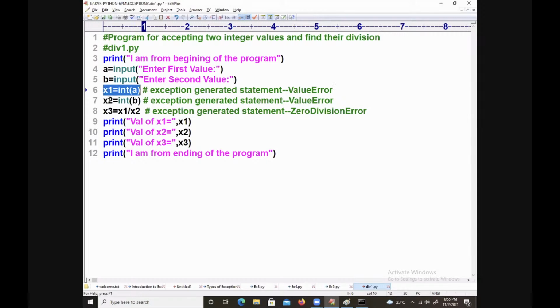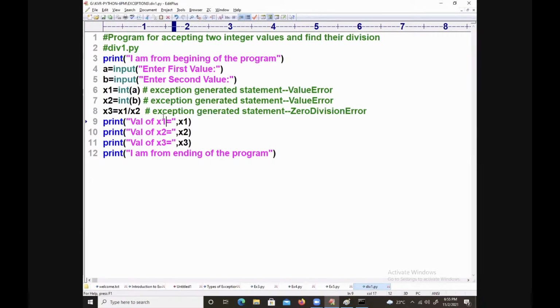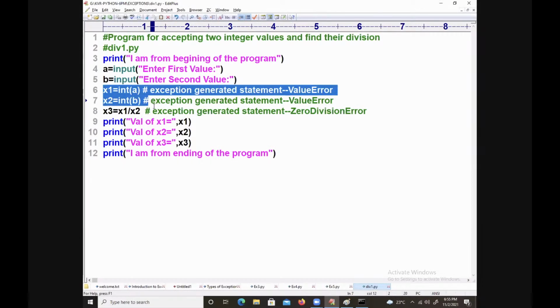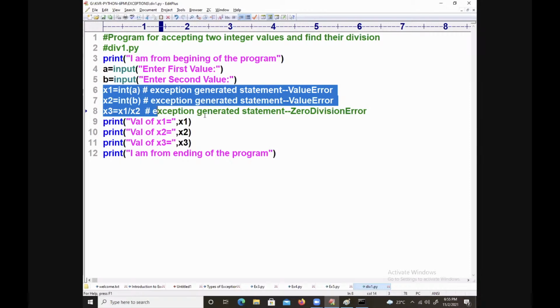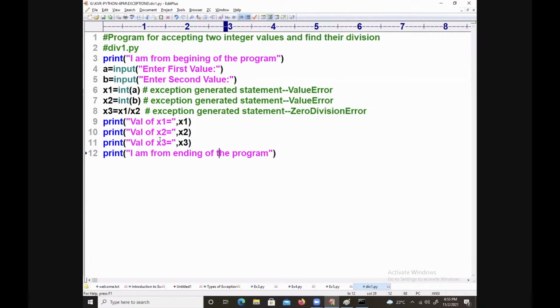So x1 is equal to int of a, x2 is equal to int of b, x3 is equal to x1 by x2. It is going to be called a value error. So execute this part now. We are entering, and these many exceptions are there. These are the main statements in the program, the calculation statements only. In these statements, how many exceptions are there? Two exceptions are there. Value error, one exception, and zero division error, second exception. One exception coming 2 times, but in this program, 2 exceptions are there.